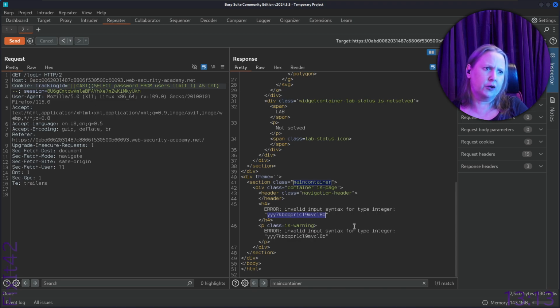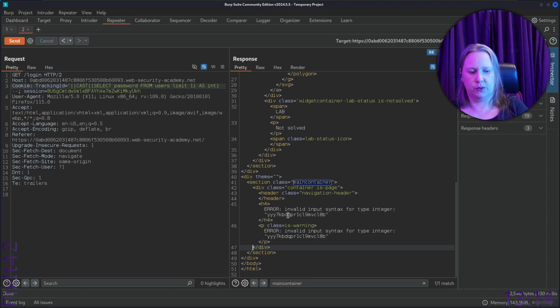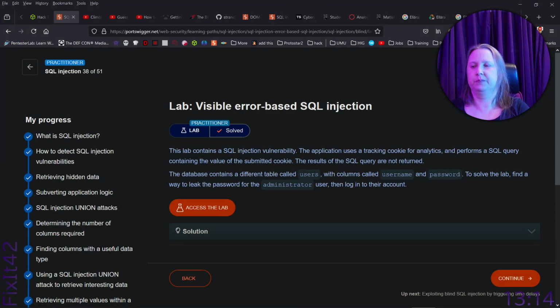Yeah, I think we got the password here, right? Oh, right, so this one is solved, actually. It's solved. But this is something we need to add to the notes.